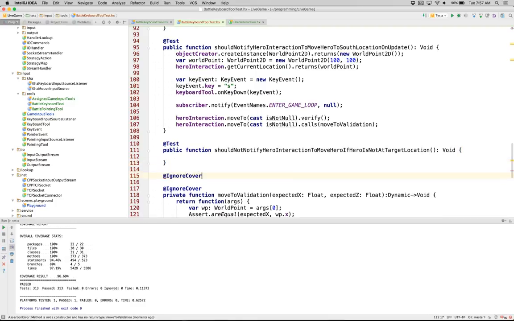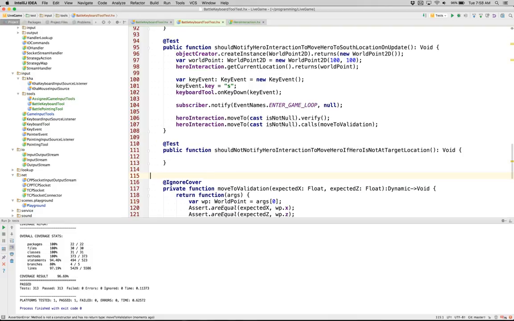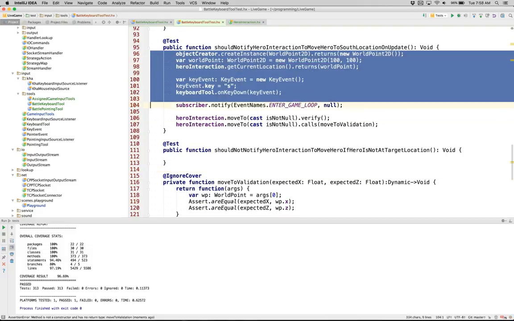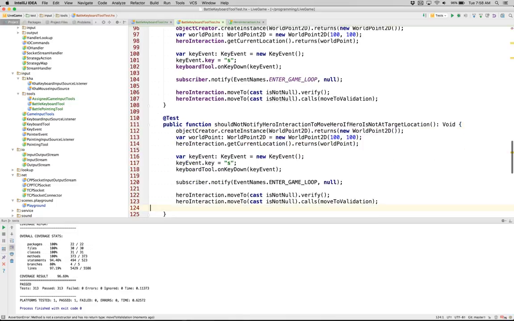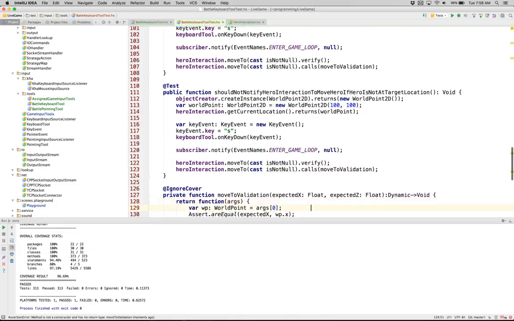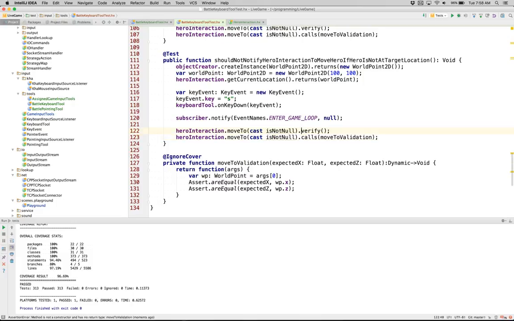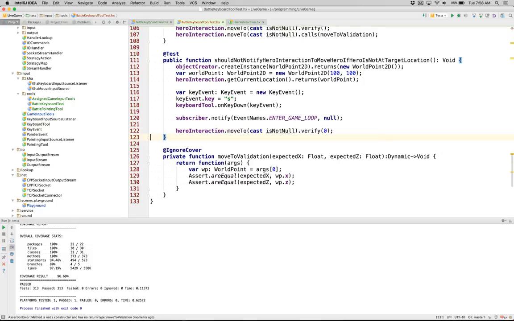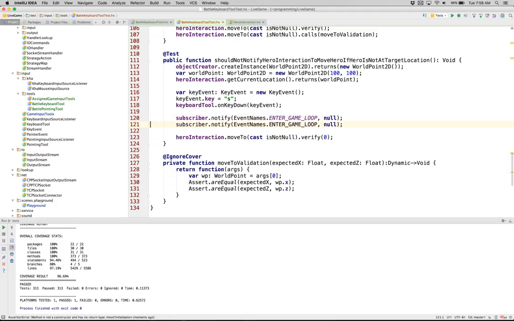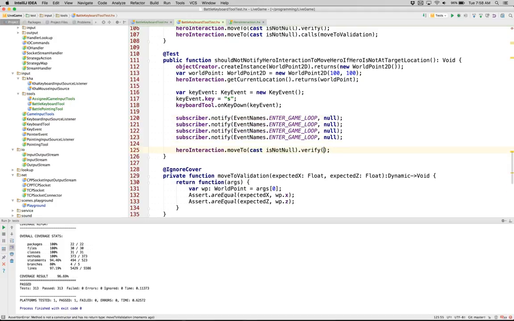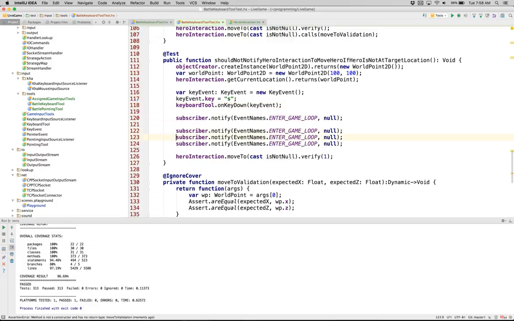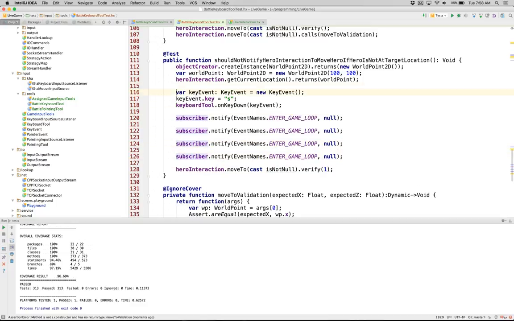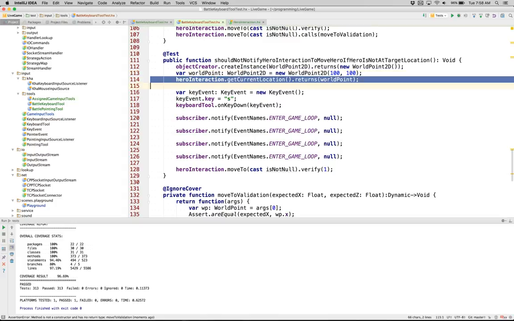cover, which I think we're just going to keep this for now. So it's essentially this, and verify 0 times. And we're going to call this a few times, which we're going to get this once. Okay, so we move them here, here, here, but at the same time we're going to return the different world location.